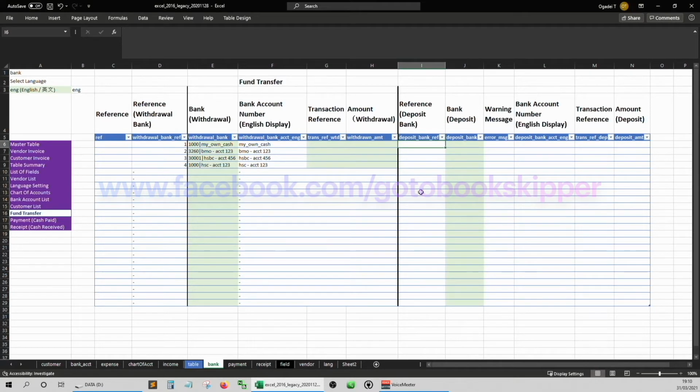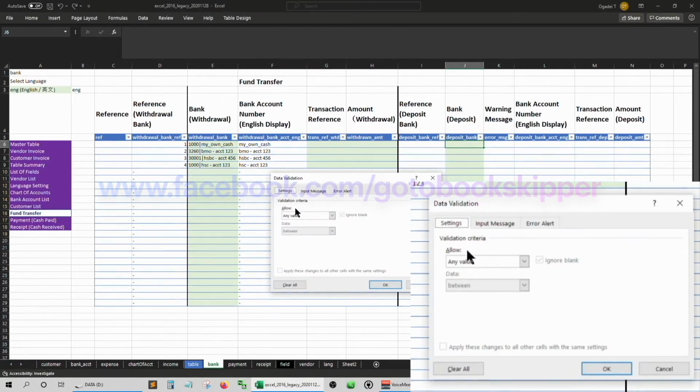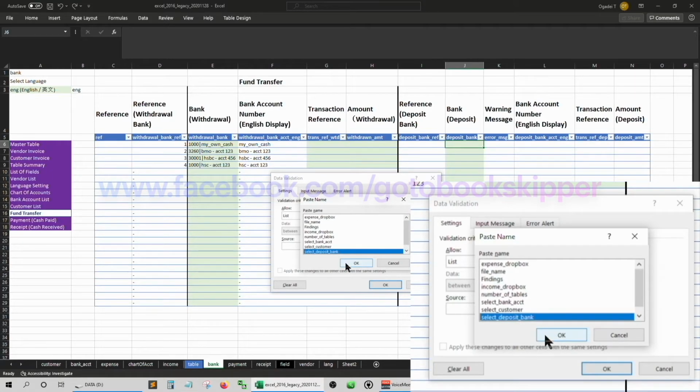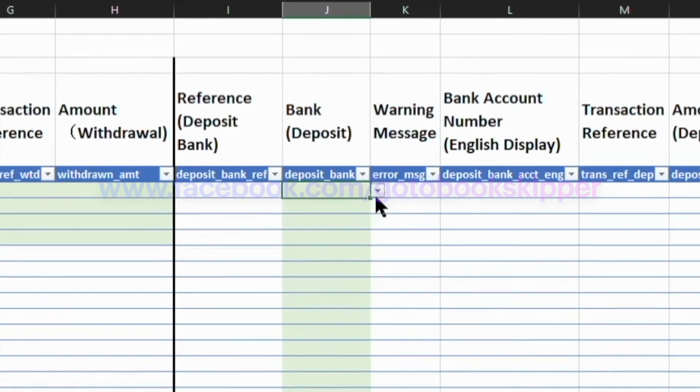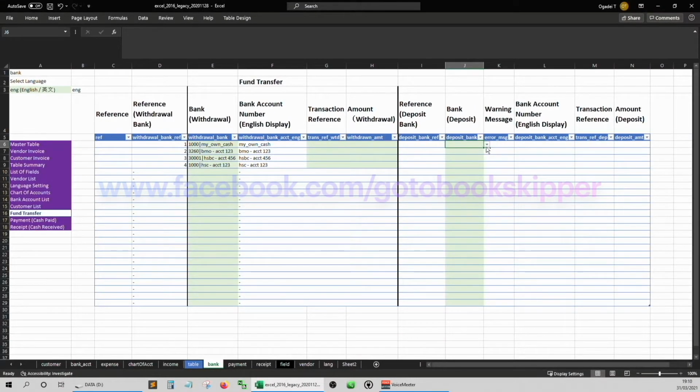For deposit bank reference, so you see here, let's make it thicker. The deposit bank should be the same. In other words, under deposit bank, Alt D L, allow list, source, and then F3, select deposit bank, okay. Let's see if it works. Usually the source for withdrawal and deposit bank should be the same. I separate them just in case, like HSBC, with multiple currency accounts embedded inside one premium account, then deposit and withdrawal will be different. That's why I separate the withdrawal and deposit bank. Otherwise, they should share the same source.